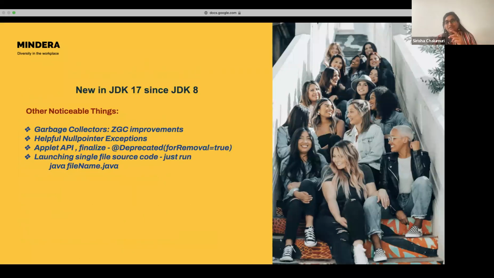And the other noticeable thing is garbage collector, ZGC improvements. Since JDK 11, we have had a lot of GC improvements, and up to JDK 17 they have improved a lot, mainly for better application performance. Usually, whenever GC wants to clean up the objects in our application, it causes pauses, which affect the request processing time and give high latency to our applications.